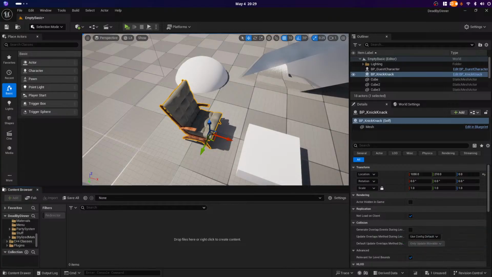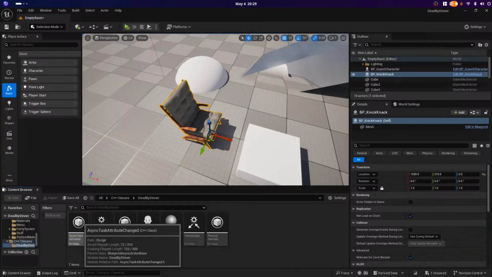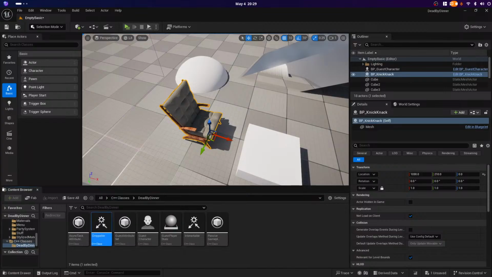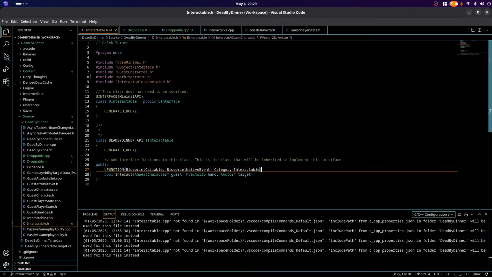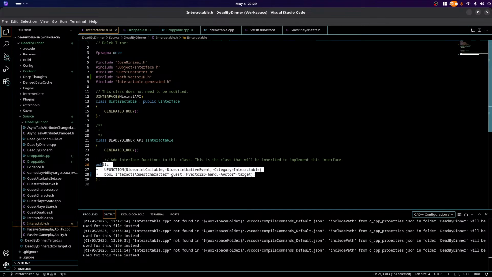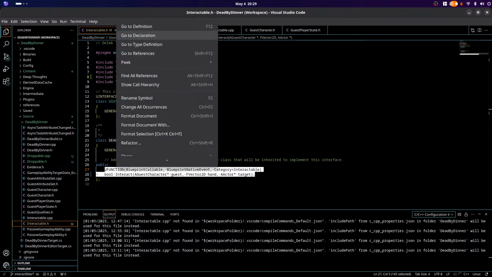So there's our jingle. You can see there's a droppable. Click on it. You can see here's our droppable interface. So one thing here, I'm going to do the same thing as interact.